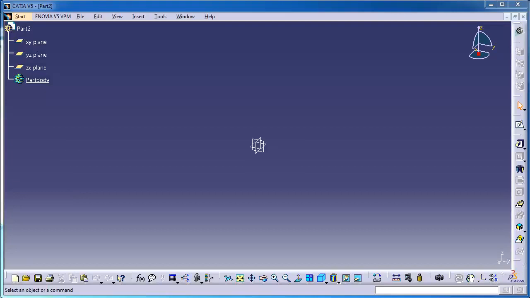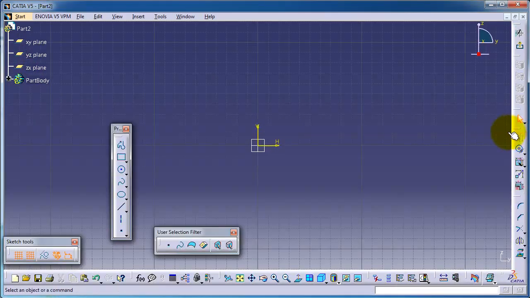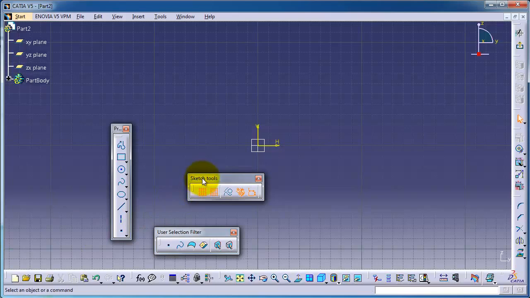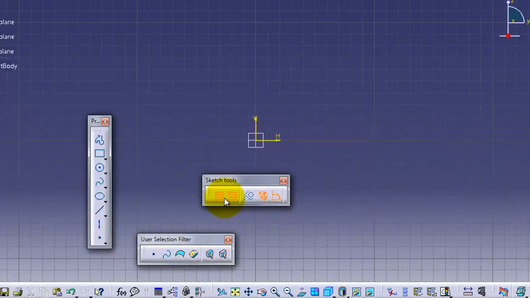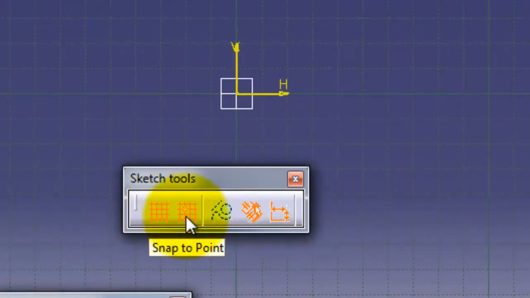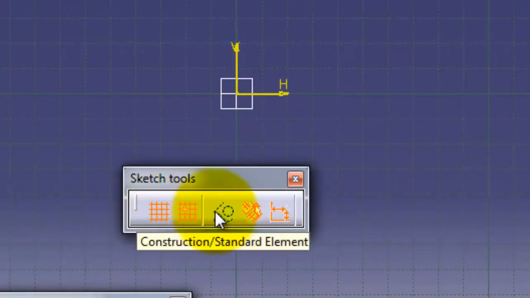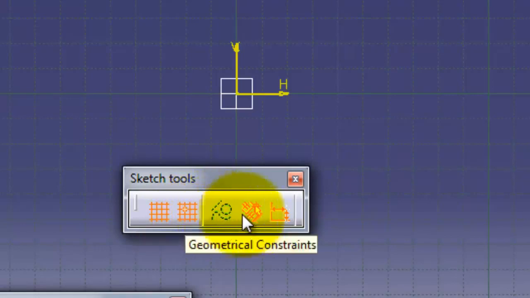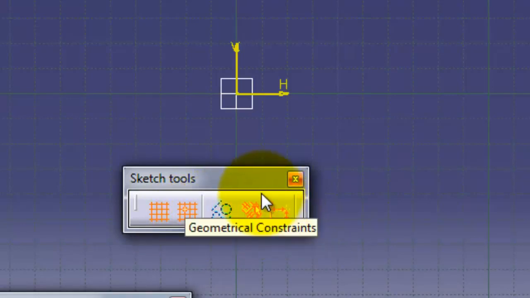Tutorial number 8, and we're going to continue talking about sketching and sketch tools and features. Let's start a sketch. In this tutorial we're going to talk about the sketch tool. You were wondering about this sketch tool menu here. It contains grid on or off, snap to point, construction, standard element, geometry constraint, and dimensional constraint.